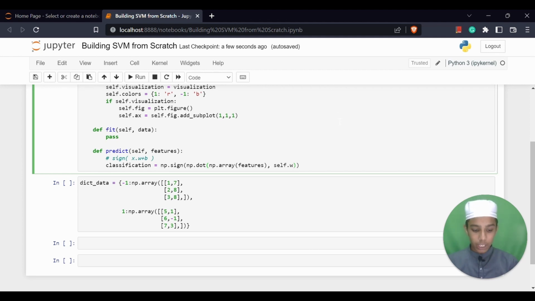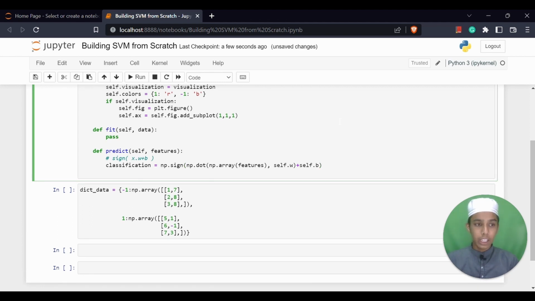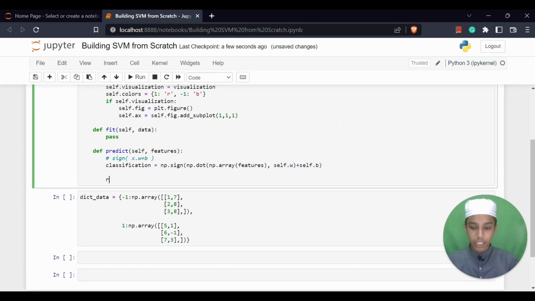Now we have to do that with the plus b, okay, and not b only, we have to add the self also, self.b. Now guys, for doing this, we have to return the classification. Return classification. Let's copy this, and paste it right now. Now we have the classification where we have the self, all of these things.